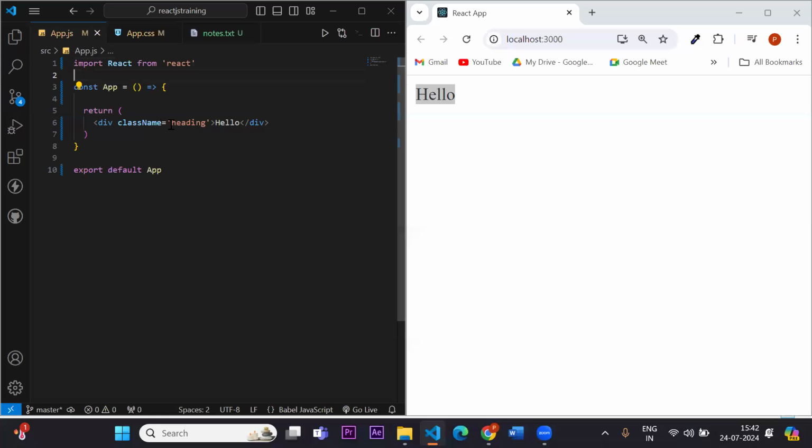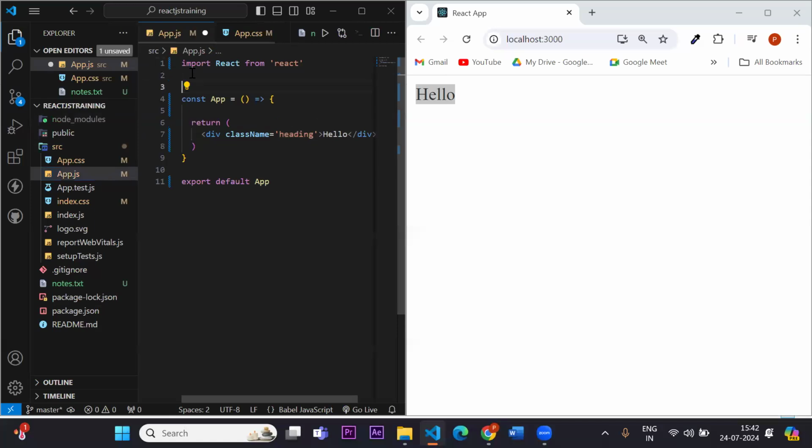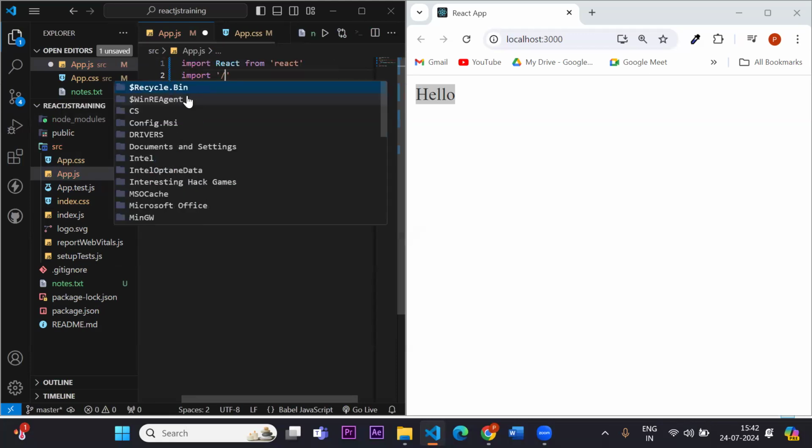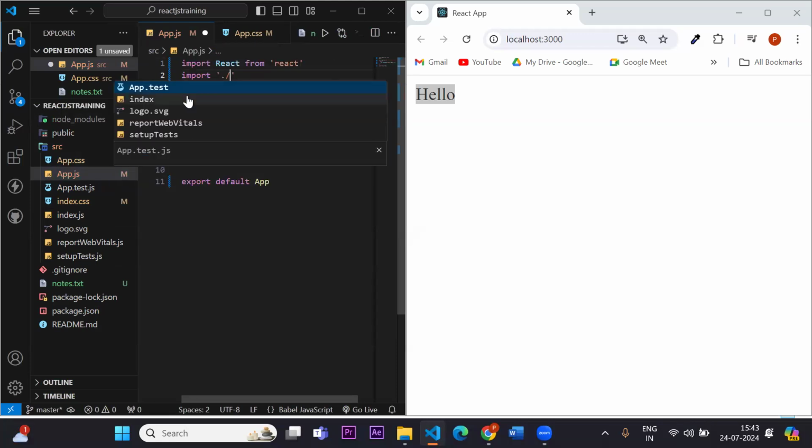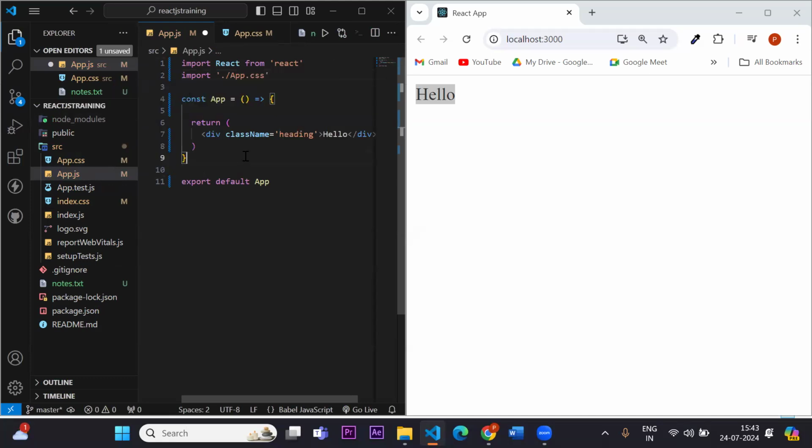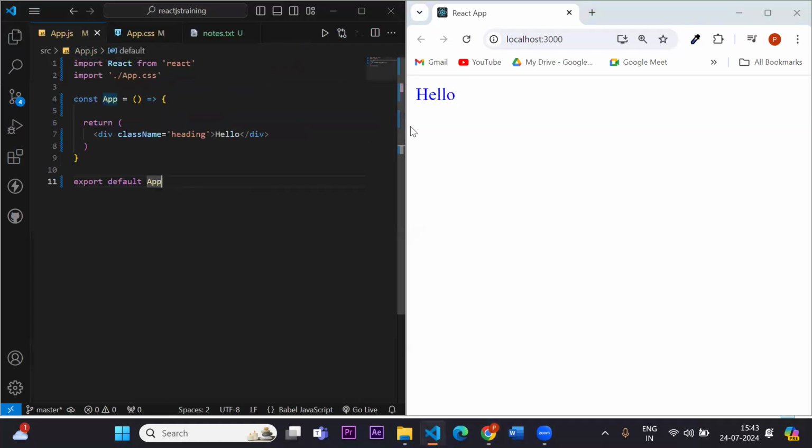because we have not imported the CSS file in app.js. So our component doesn't know what this heading actually is. We have to import this file also. So import, since app.css is at the same level as app.js, we do import './App.css'. Now we can see that the color is changed.